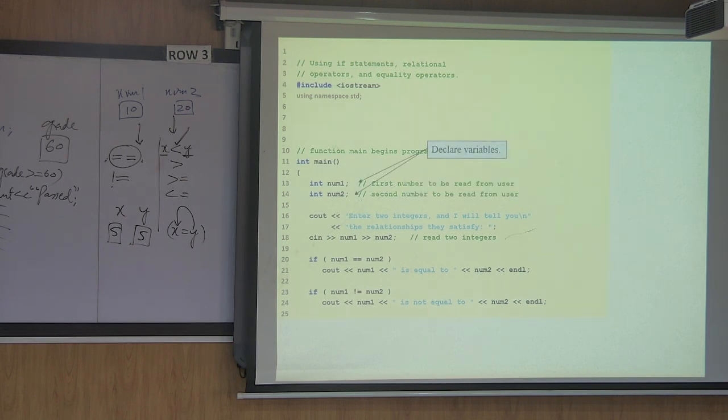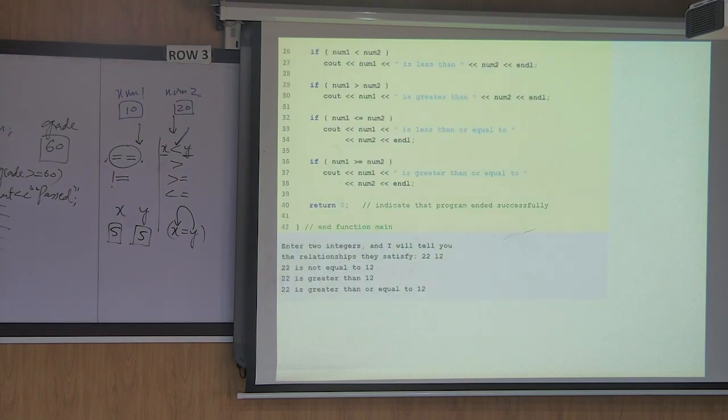Declaration of variables. The if structure compares values of number 1 and 2 to test for equality. The if structure is comparing the two numbers to test for inequality. If the condition is true, values are equal, execute this statement. If this is true, execute this. Okay, coming to the next part.